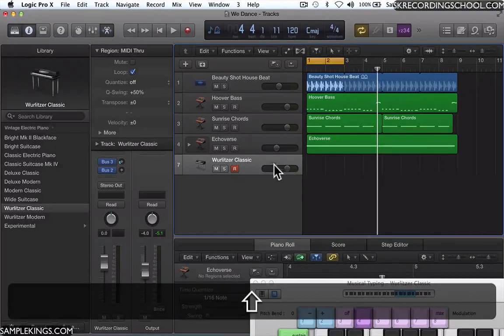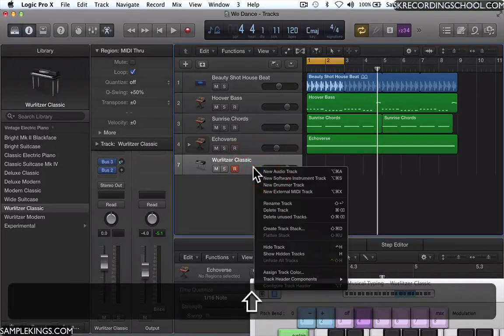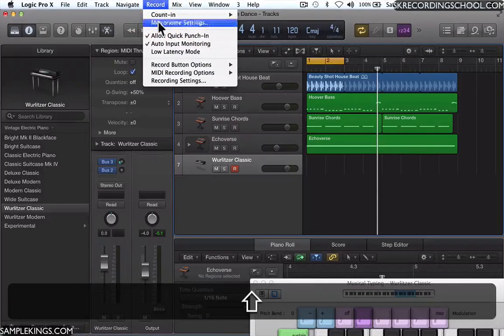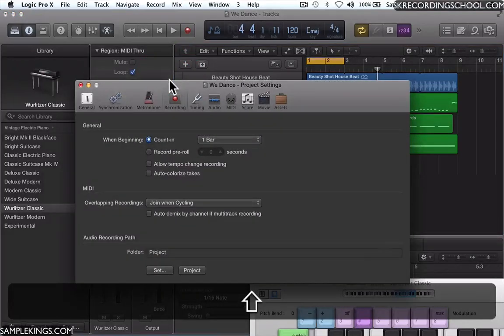And next what I want to do is record. So I want to set up my record settings. We can't do it from here, so we're going to go right over here, to record and record settings. I can also go to preferences as well. I'm going to go ahead and open record settings. And right here, we've got general, our count in, and we also have MIDI.